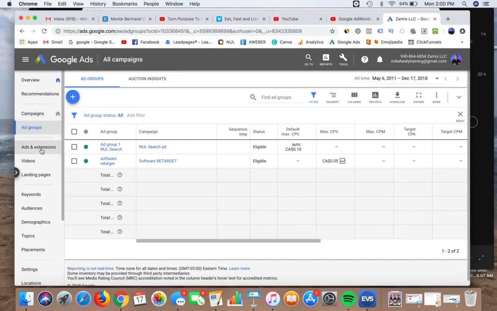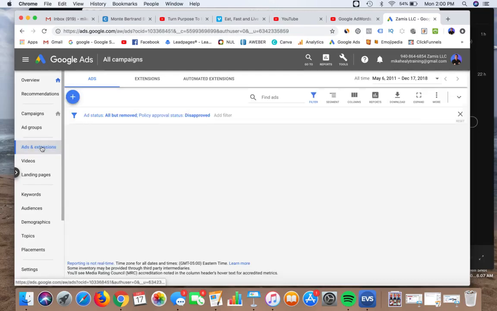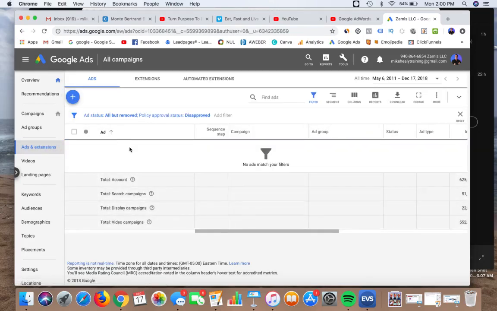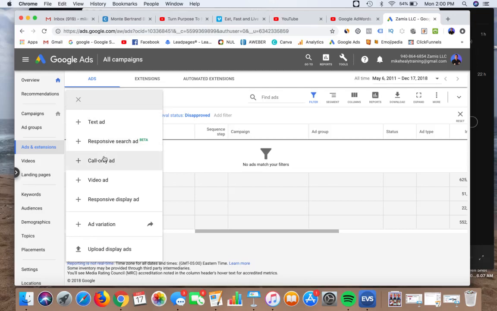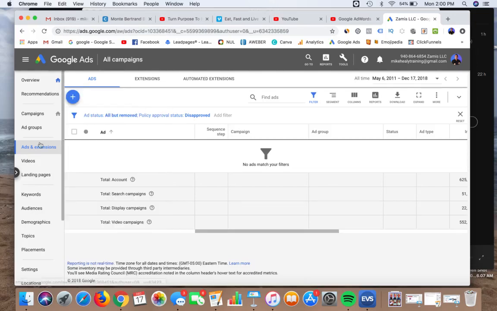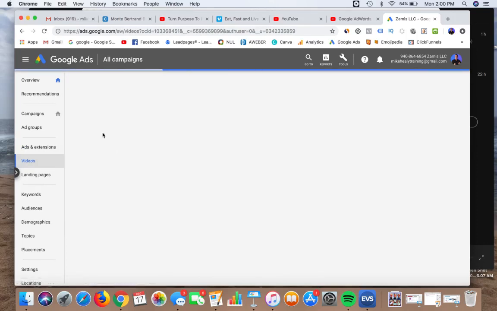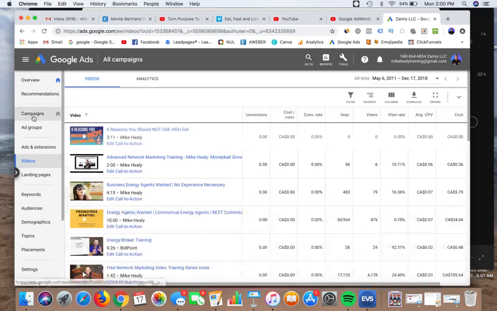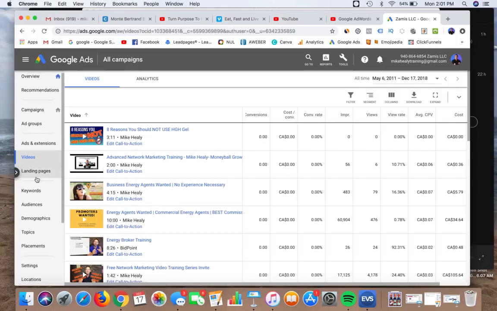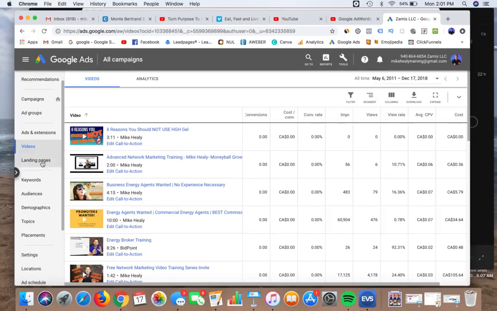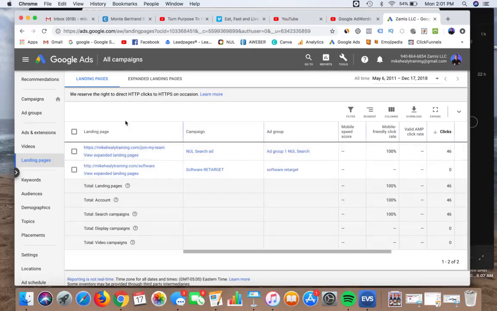Once you have an ad set up, ads and extensions is what your ads would look like. And if you don't have one clicked, or I'm not actually designated on one, then you would just click the button, add one of these ads, and you could create one right there. Okay, videos: if I have a video ad that I'm working on and I'm under the campaign, I can click on the videos and it'll show me. Then landing pages might be this right here, where you click on it and it would show you specific landing pages that you're driving traffic to.